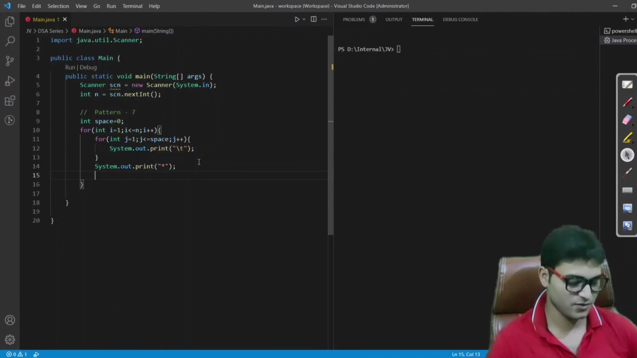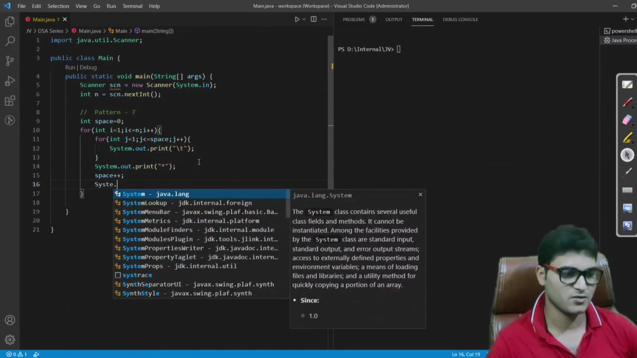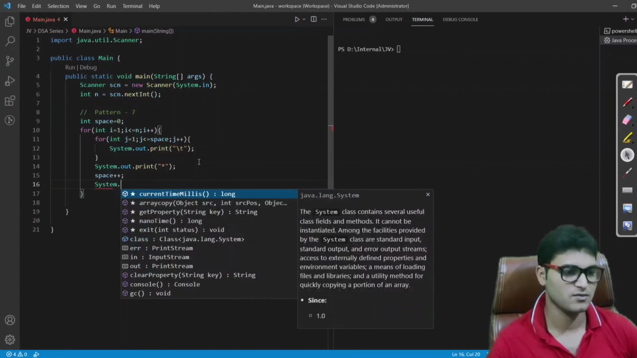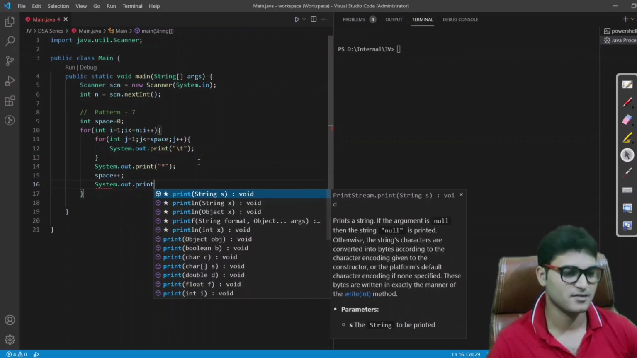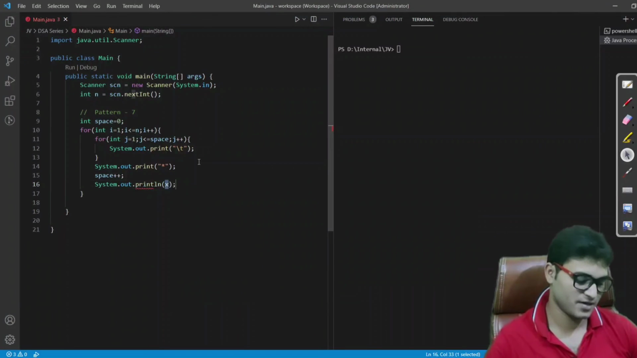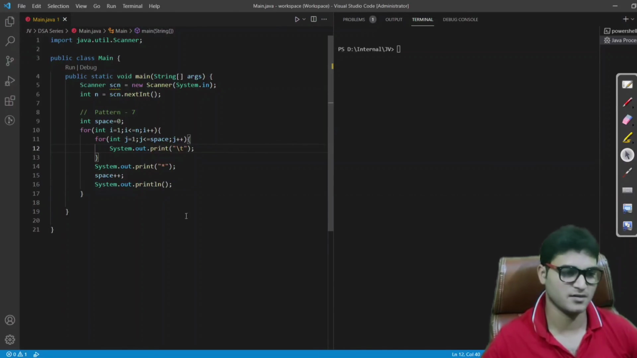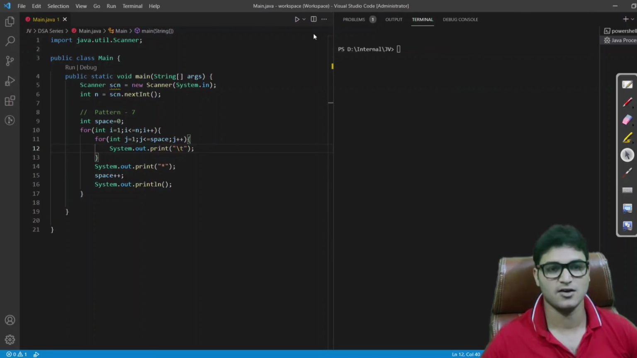So that's it. In the end we have to increase our space by 1, and we have to break a line also. To break a line we write a println method. We can use \n also, both will work, but we are using println here. So that's all we have to do to print this star pattern.